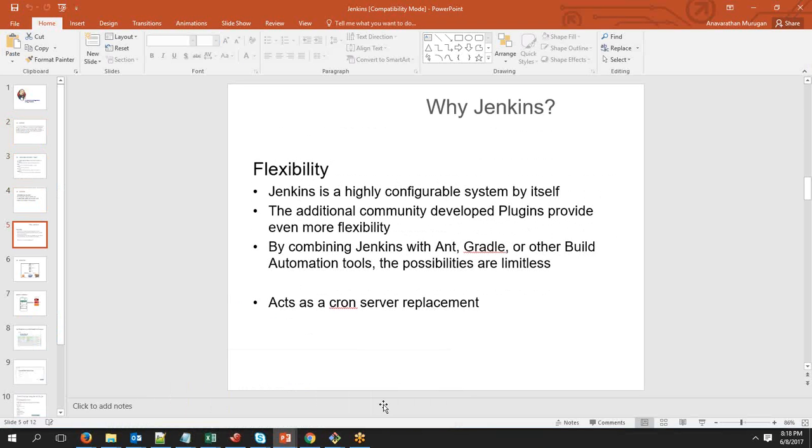Now, that is more from the normal user, but specifically, since we are going to be responsible for taking care of Jenkins itself, Jenkins can also be used as something called a cron server replacement. What do you mean by a cron server replacement? Before that, what is a cron server?